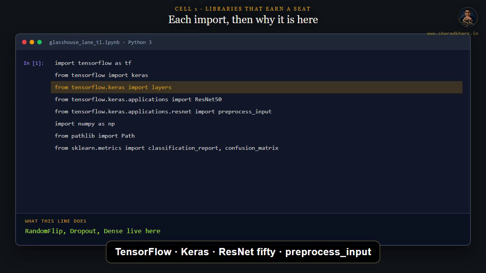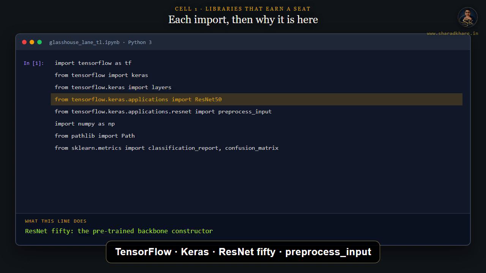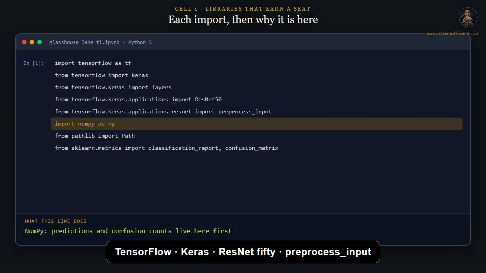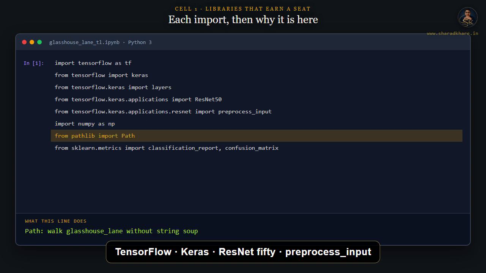From layers, we will take random flip, dropout, and dense. Those are the pieces of the new head you are about to grow. You also import ResNet50 from Keras applications. That is the pre-trained backbone, not a stack you invented at midnight. And you import preprocess input from the ResNet family. That scaling has to match how this net was trained on ImageNet, or you quietly waste the gift.